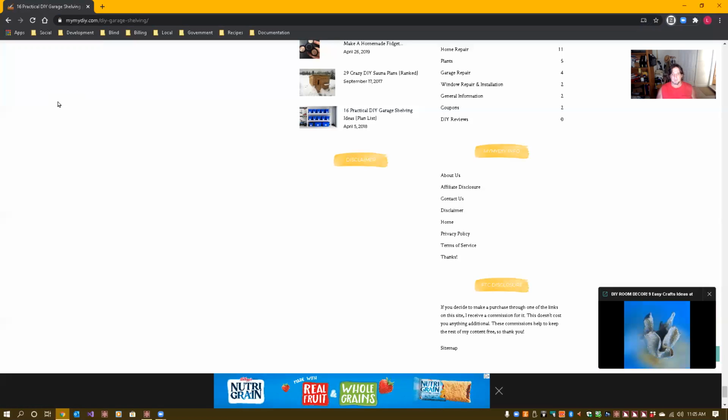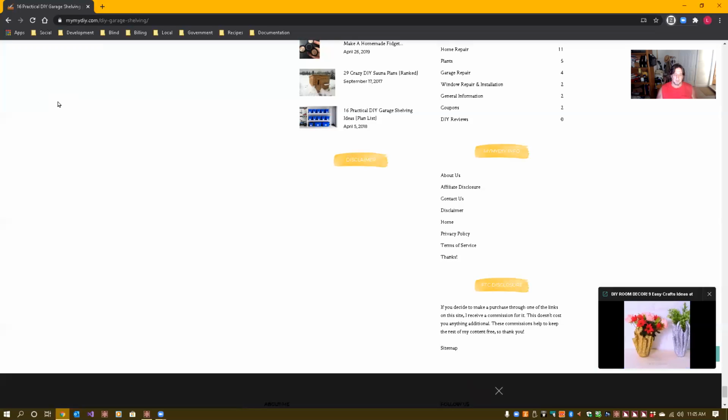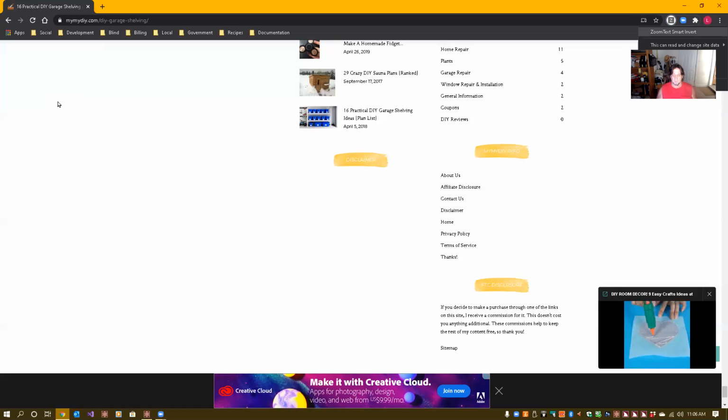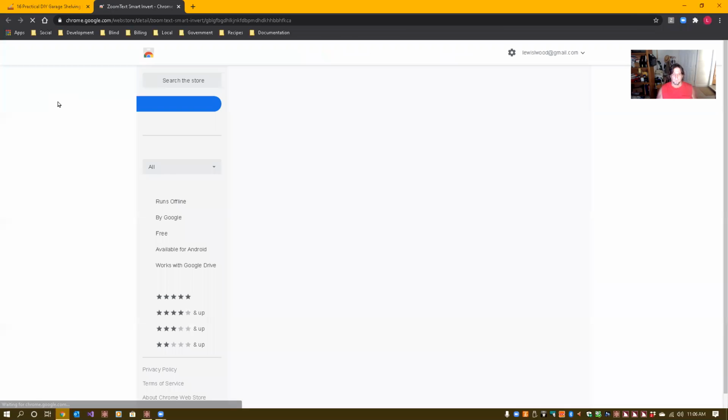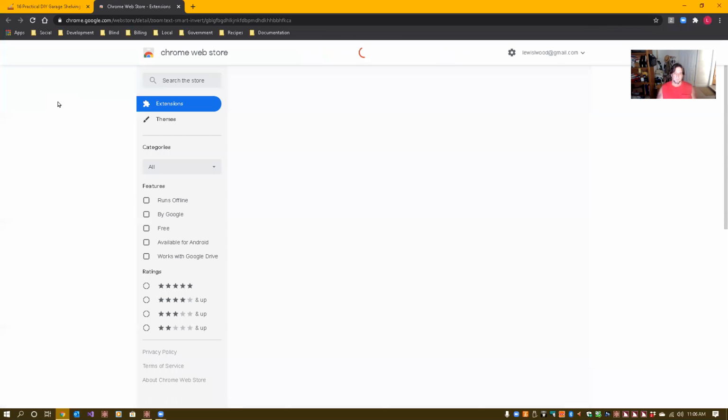You see, that is Zoomtext invert, and it probably would make things look clearer if I did that. Context menu. Zoomtext Smart Invert, 1 of 5. This can read and change site data submenu. Remove from Chrome, 3. Unpin, 4 of 5. Manage extensions, 5. Leaving menus. Zoomtext Smart Invert wants access to this site button menu. Chrome Web Store extensions.